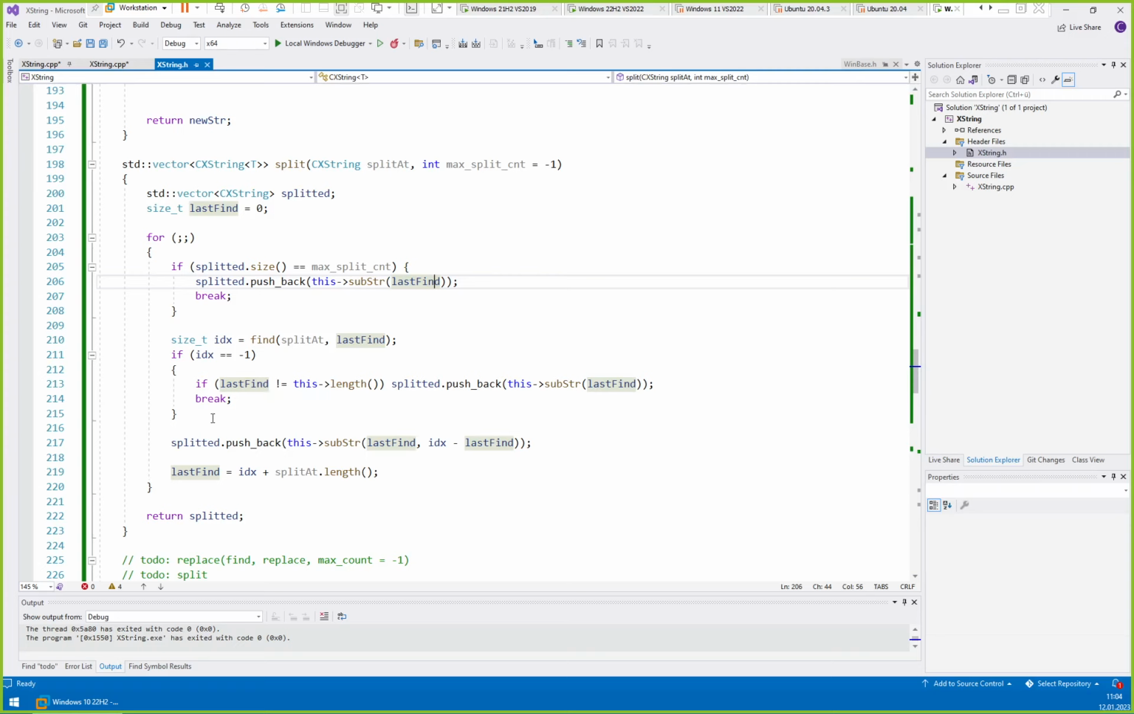Okay, and one more thing we need is the reverse split function, which splits the string, but starting at the back. And at that opportunity, we will find out if there is a push_front on the vector. Because we want to still maintain the same order, but we want to start the splitting from the back.